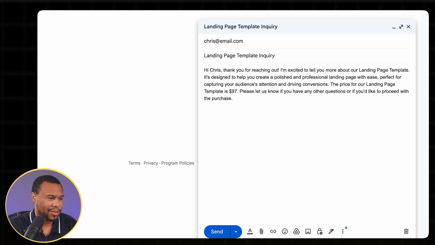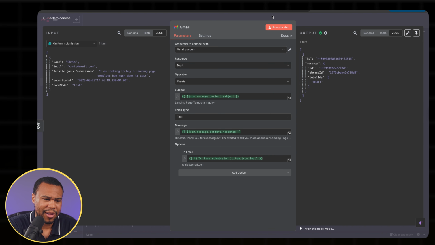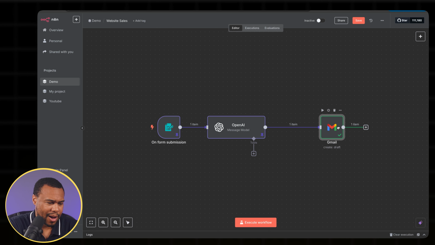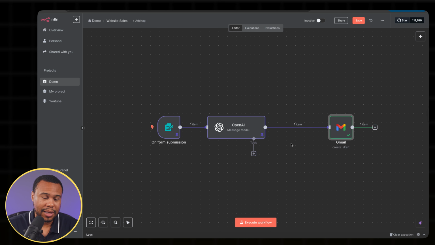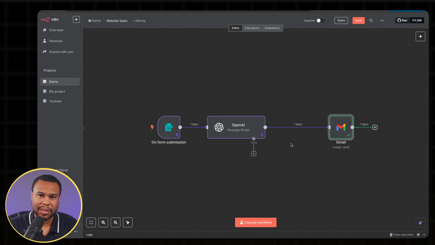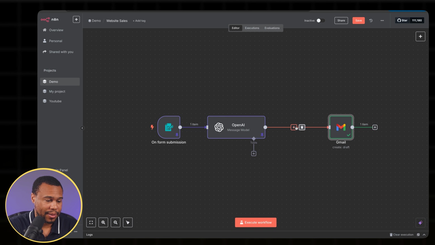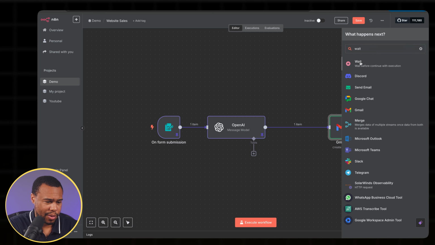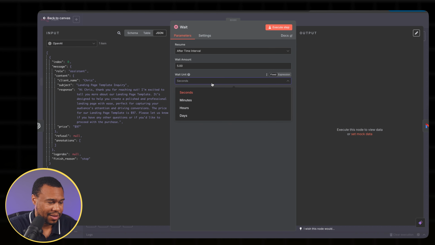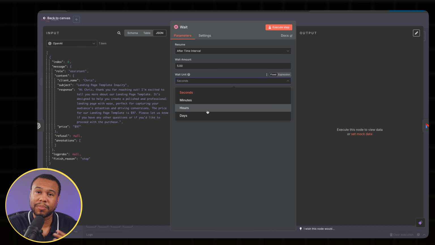So now we've got to go back to our workflow because there's just one other thing that I would want to change with this. Now, if somebody submitted a form and immediately got back a quote, it would feel a little bit unnatural. So we would actually need a little way to delay those responses. Well, n8n gives us that ability with a special node. It's called wait. So we're going to add the wait node, and we can allow it to wait for seconds, minutes, hours, days. The choice is up to you.